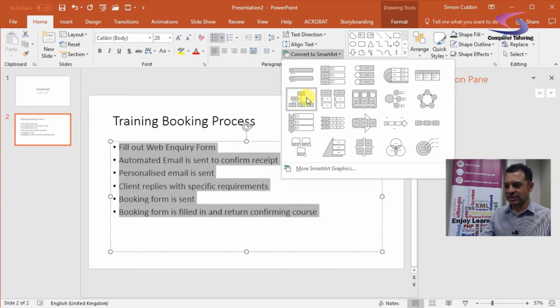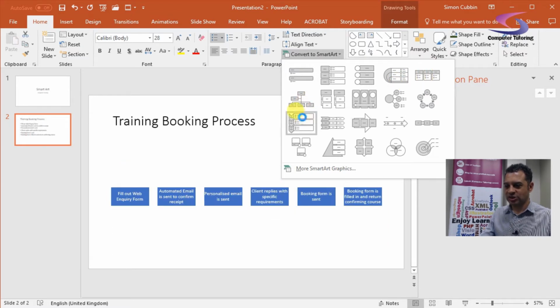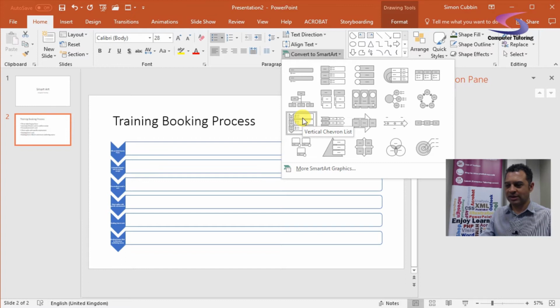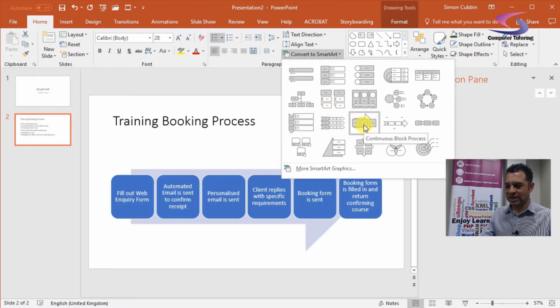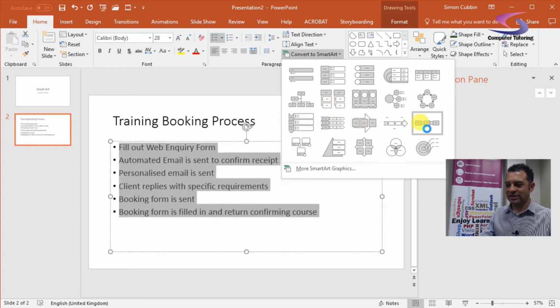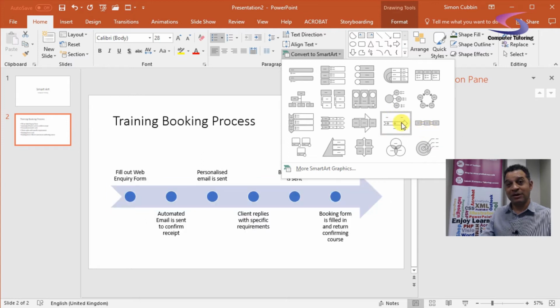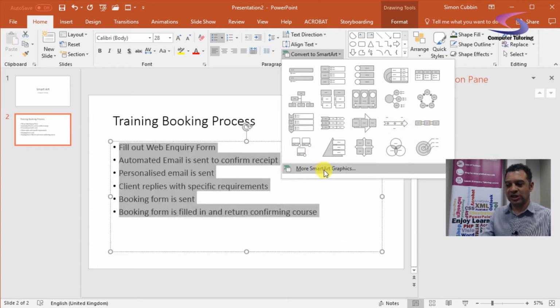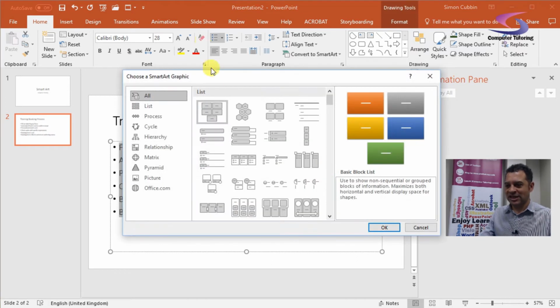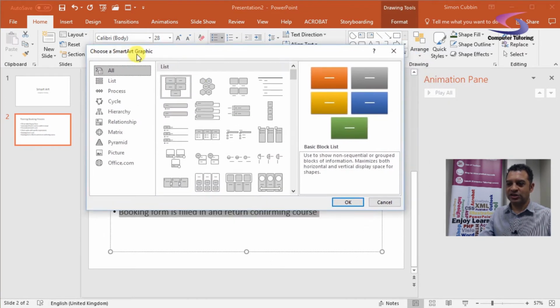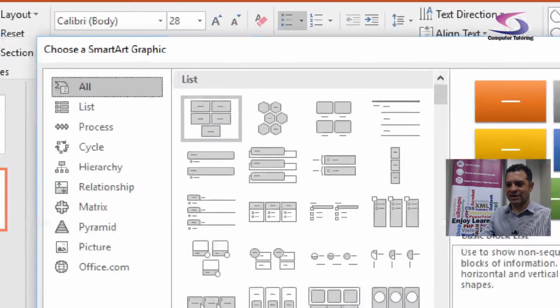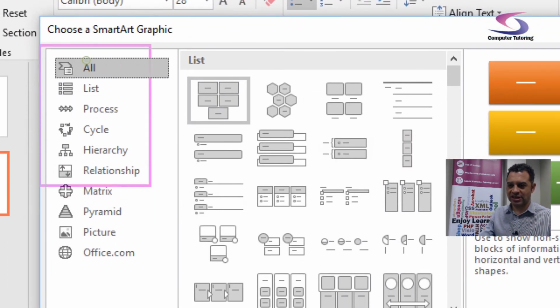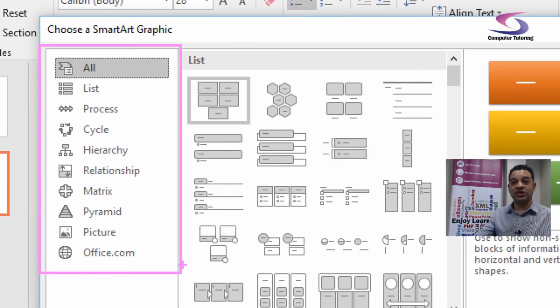So you've got some standard options, like an organizational chart. You've got a process list, that's probably a little bit smaller. You've got this one here as well. There are various different options available. But if you want to see a full array of graphics, you can click on More SmartArt Graphics at the bottom of that list, and it will open up the SmartArt Graphics box. Over on the left-hand side, you can see it's split up into various categories.